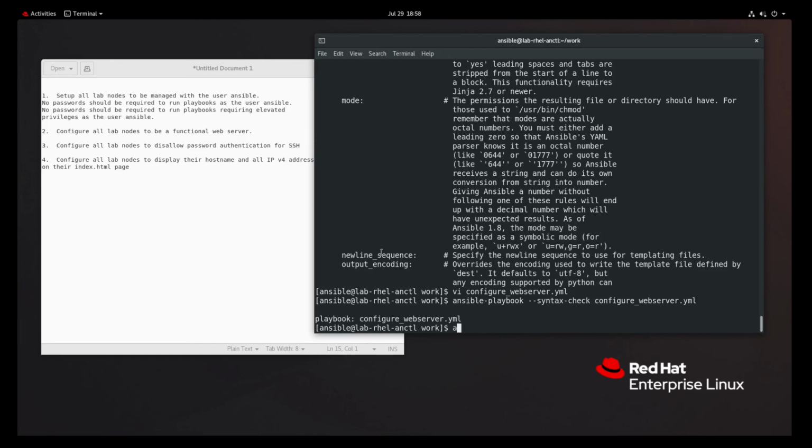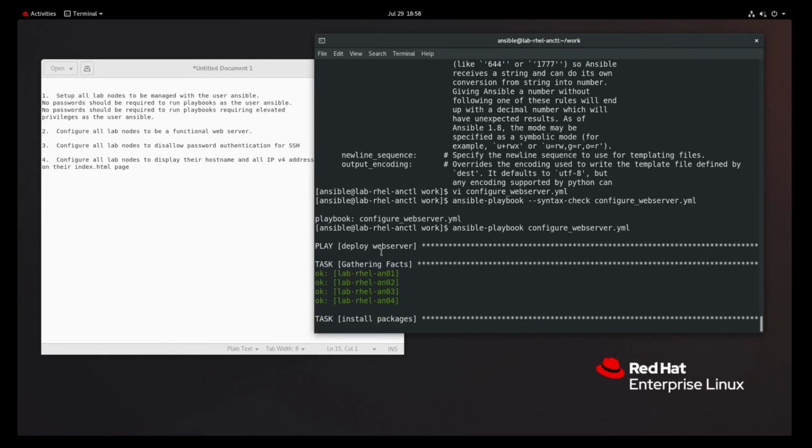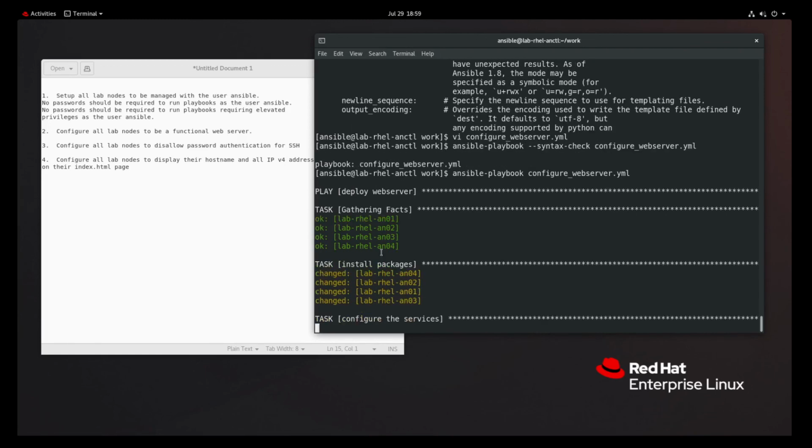So syntax check looks good. I'm pretty confident in this playbook, so I'm going to go ahead and just run it. Configure web server.yaml, and let's see what happens. The install packages is going to take a minute or so because all these VMs I reverted to a snapshot that was basically just a fresh install of Red Hat Enterprise Linux.